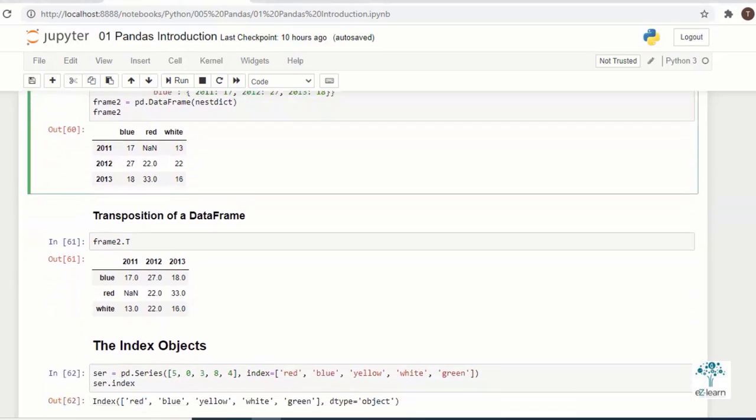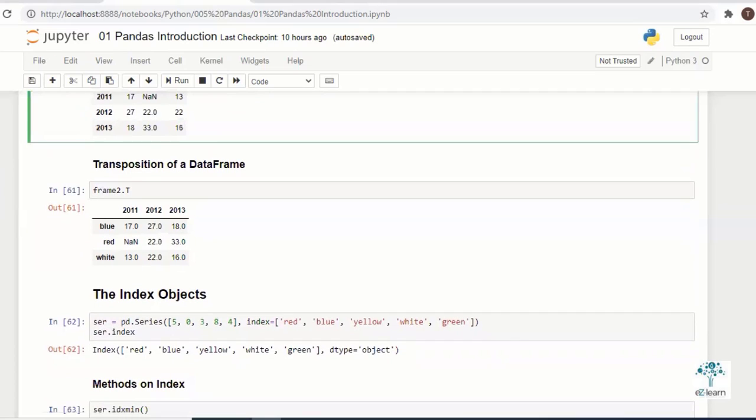Transposition. We know the transpose. How to create a transpose? The rows are converted into columns, and the columns move to the row side. All the rows go to the column area, and the columns come to the row area. Vice versa is getting changed. That is it. We can transpose the data frame.